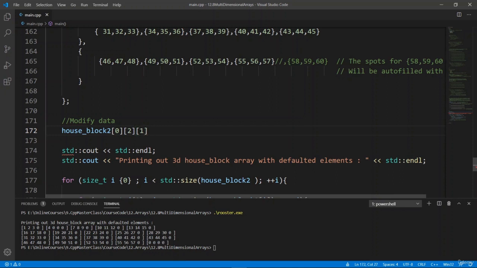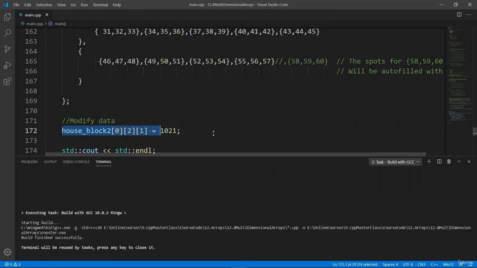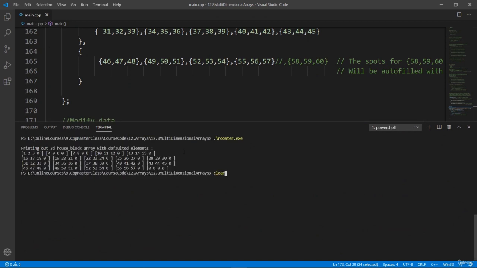And we can assign a value to this. We can, for example, put in 1021. So in this location here, we expect to see a 1021 because we just changed that. And this is the syntax we can use. We're going to build this with GCC. Let's do that. And we're going to go down and clear and run. And you see that the number just changed to 1021. And this is really cool.